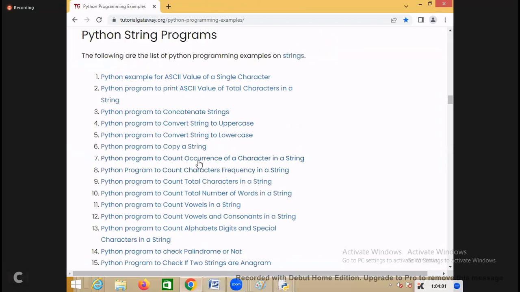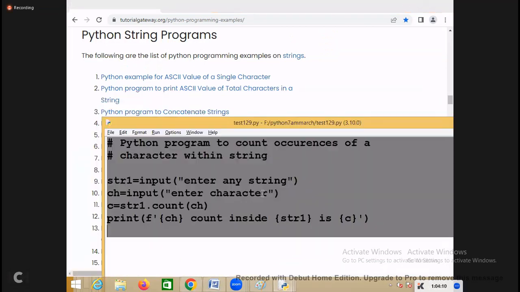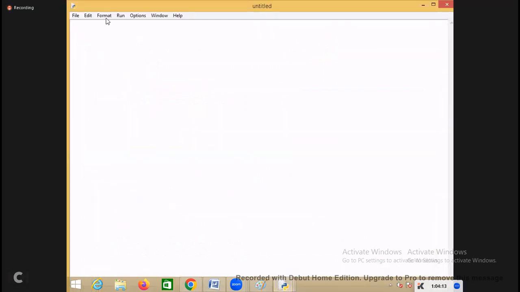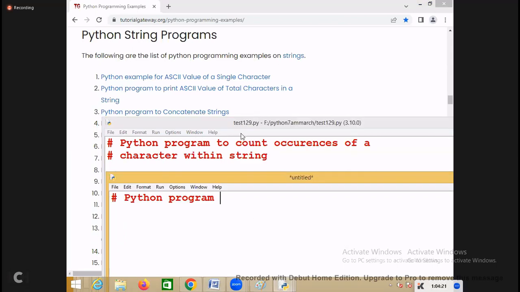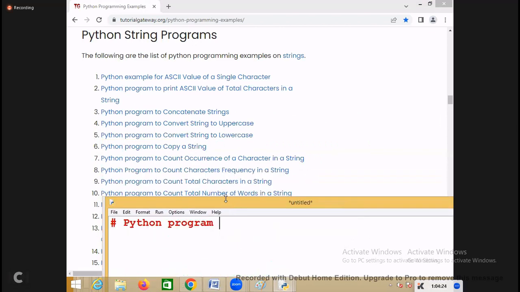Now see here, the next one is a Python program to count the characters' frequency in a string. Python program to count character frequency in a string. So what is a character frequency in a string?